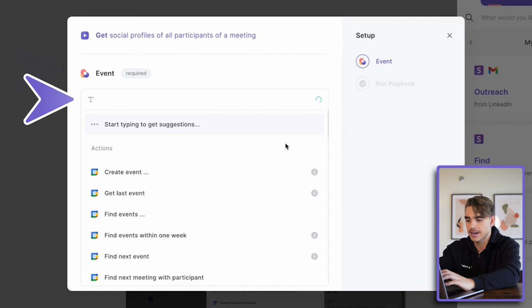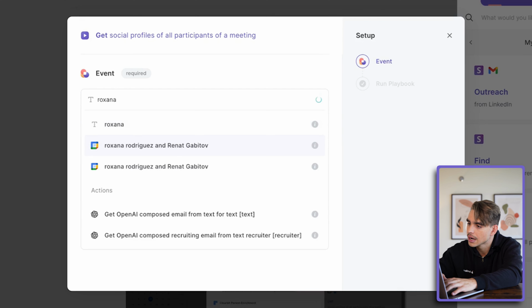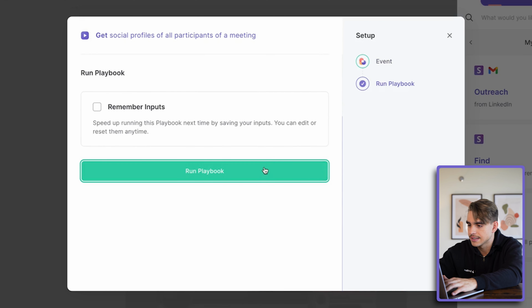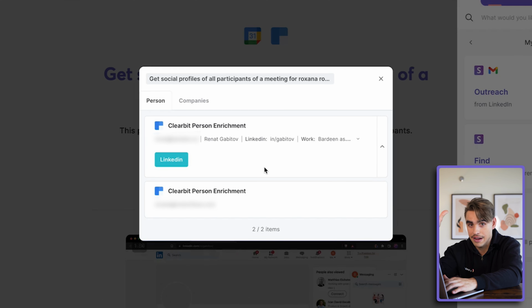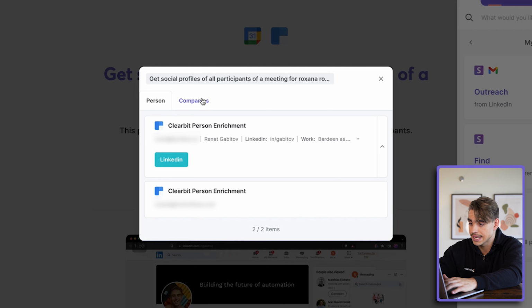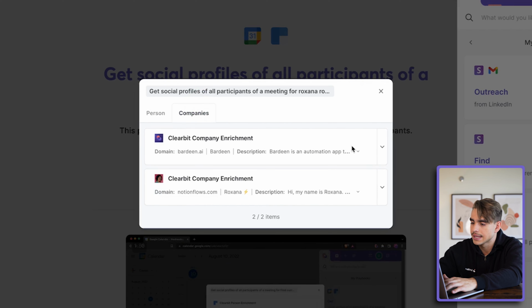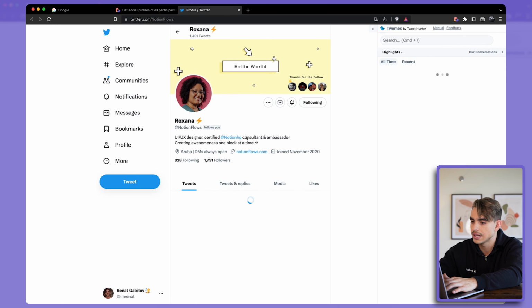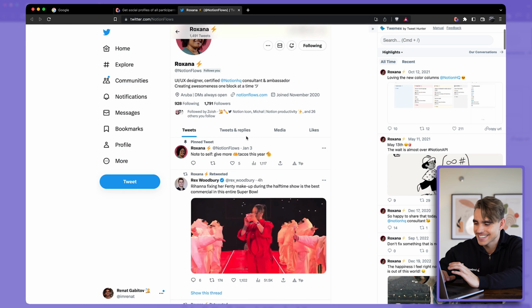And here we need to specify the event. For example, I have a meeting with Roxana. Let me select this event and click on Run Playbook. Bardeen automatically found the participants of that meeting. And here we have the LinkedIn information of people and the company information. Here we have Roxana, for example, and I can click on that Twitter profile to see what she's been talking about recently. Pretty neat, right?